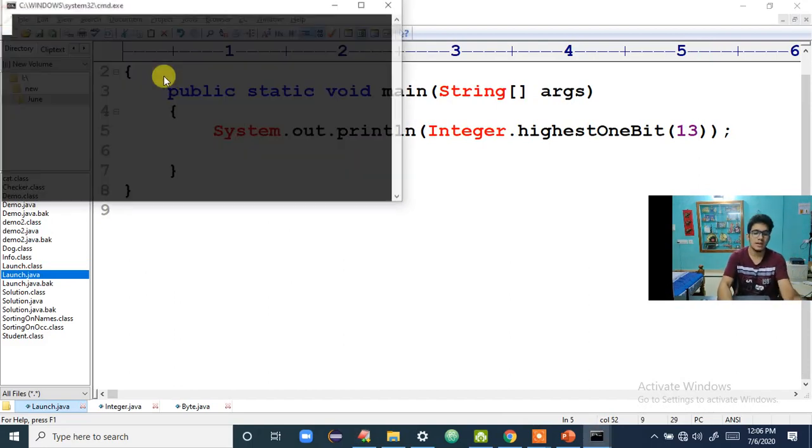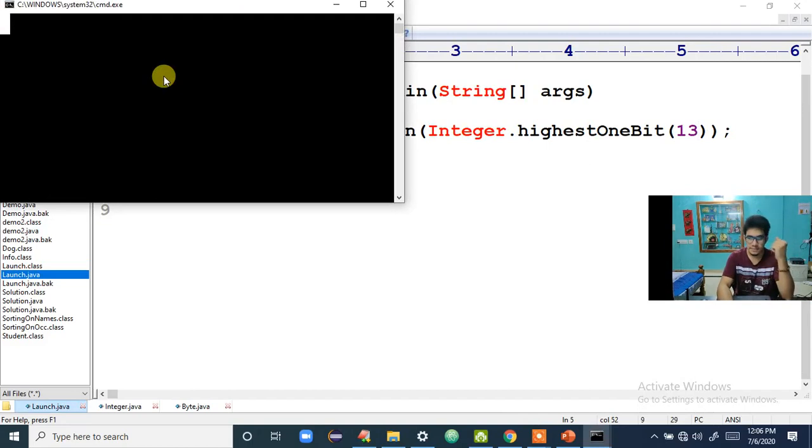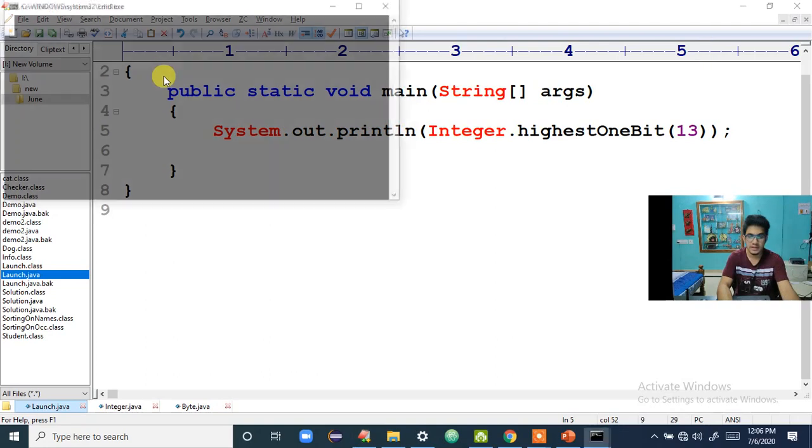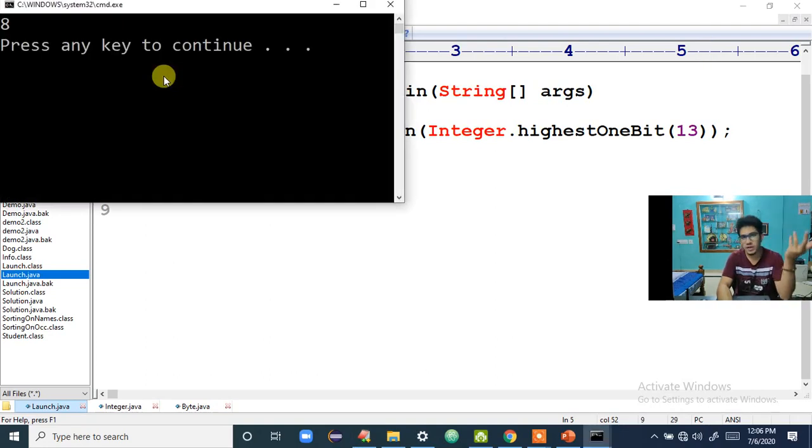Let's see. Okay, so I compile and when I execute, I got the value 8 only.